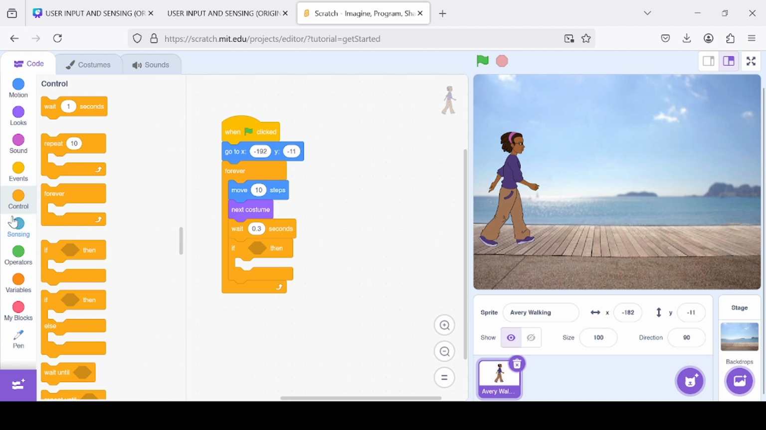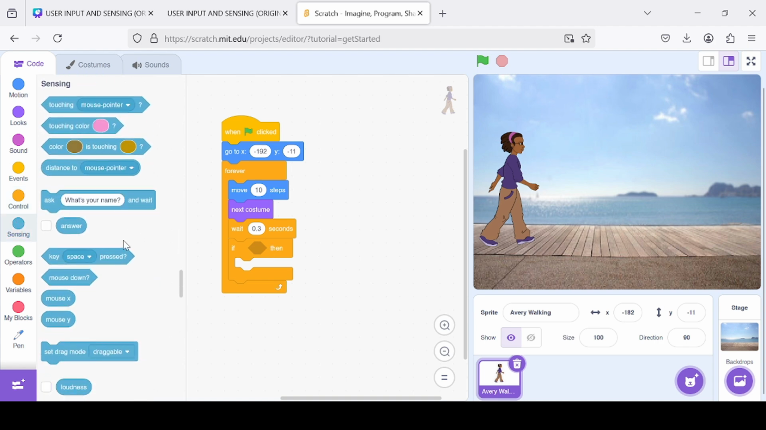Now let's go to our sensing block palette. We'll click on it and then we'll look for touching mouse pointer. We drag and we drop. You see, now when we duplicate this Avery, that's when we're going to get another option right here. So I'll still come back to it to show you that it automatically appears there. So Scratch is actually very good. They update you on what you're doing without stress, so you don't have to stress yourself while coding.